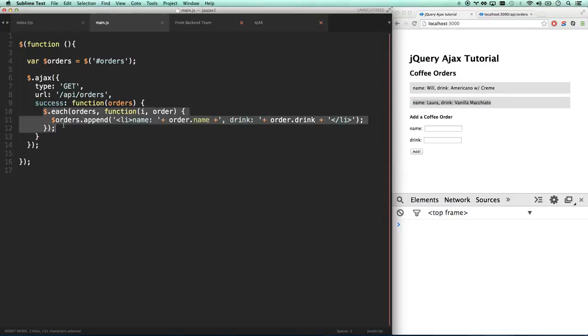In the next video, we're going to add in how to post things to the backend, and we're going to get into this, which is messy right here. So we're going to show you how to use templating engines to make that a lot cleaner. So let's get into the next lesson.